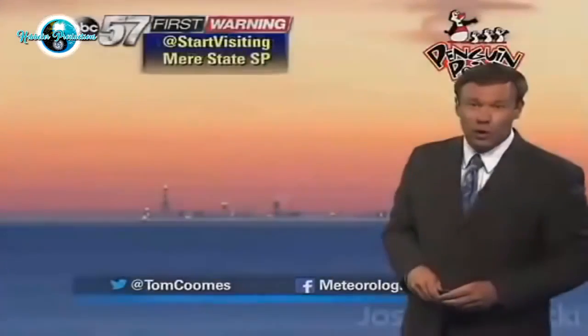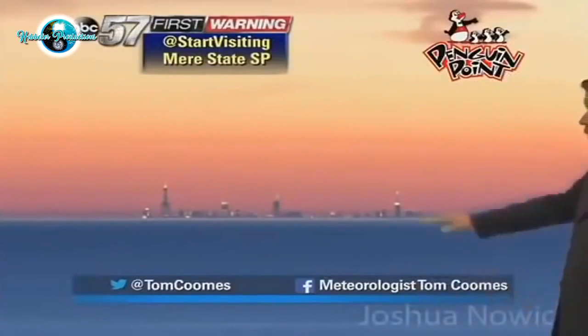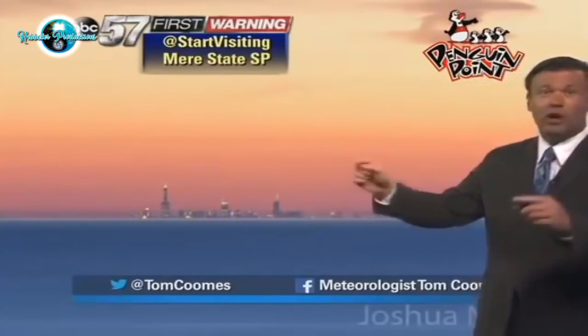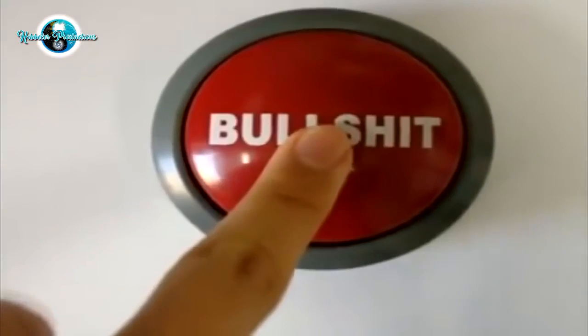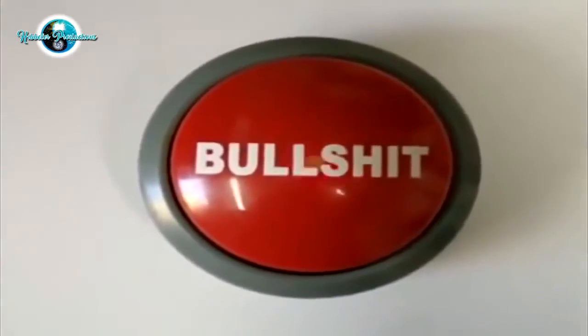I found this photo, Rand Park, Michigan. This is from Joshua Nowicki, and what you're seeing here is a mirage. We typically would not be able to see this from the Lake Michigan shore. We talked about this last night. Conditions are right on the lake that we're actually seeing a mirage of the Chicago skyline. Warning, bullshit alert.